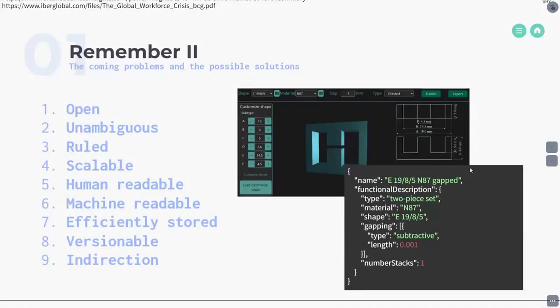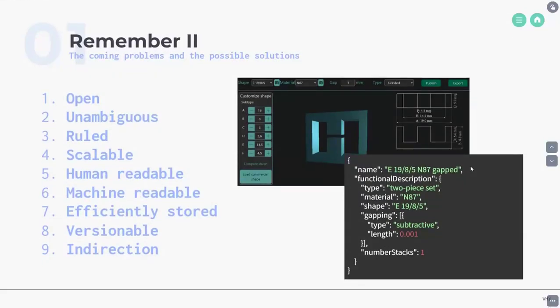But we also talked about the necessity of the rules or the requirements that such a common language for magnetics must have. It has to be open and unambiguous, so it doesn't matter who interprets it, software, a machine, or a human. It has to be the same, has to be versionable, has to be scalable, has to have some rules. And we also went over how to describe a magnetic core with this language proposal.